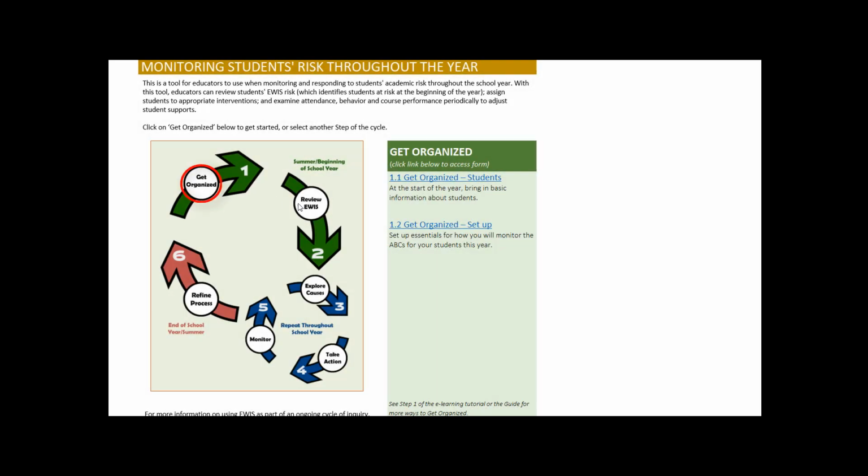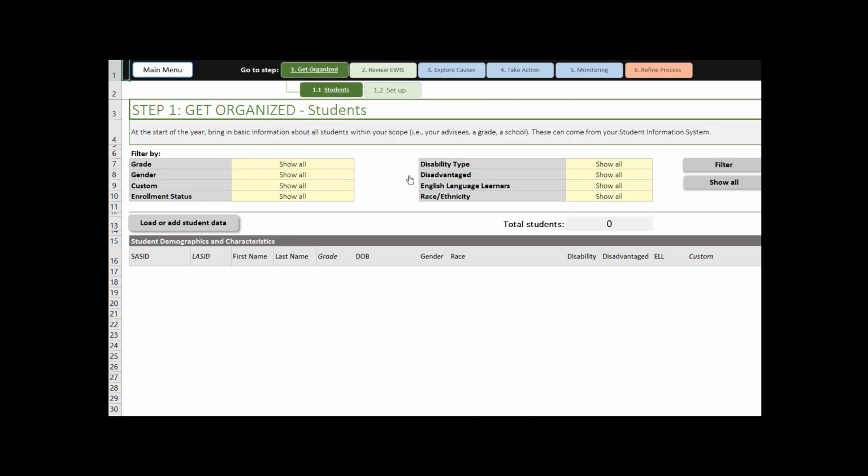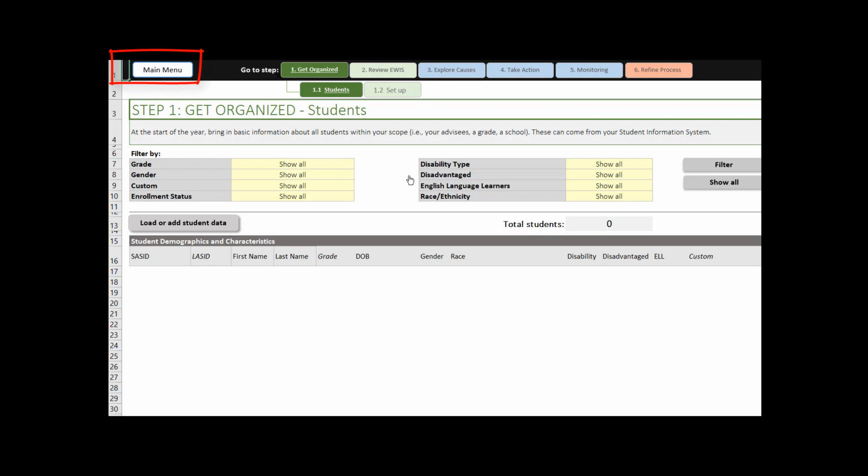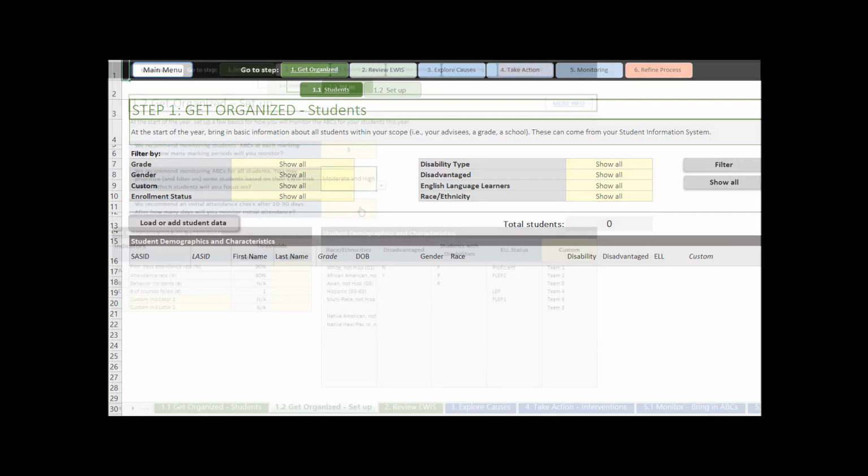The Early Warning Monitoring tool opens to a main menu with the Early Warning Implementation Cycle. Click on buttons for each step of the cycle. Steps 1 and 2 can be done at the beginning of the school year or whenever you are ready to get started. On each page is a navigation bar across the top. Use this to return to the main menu, advance throughout the cycle, or refer to earlier steps.